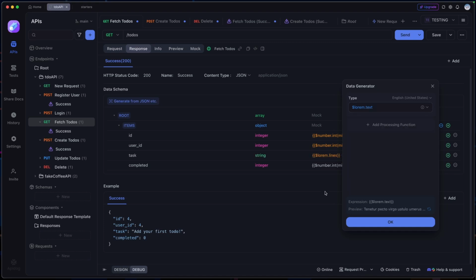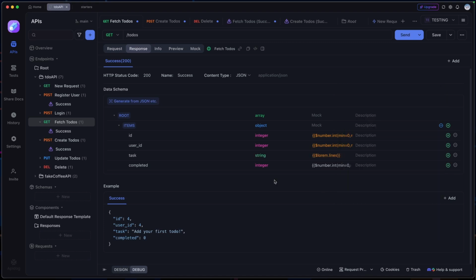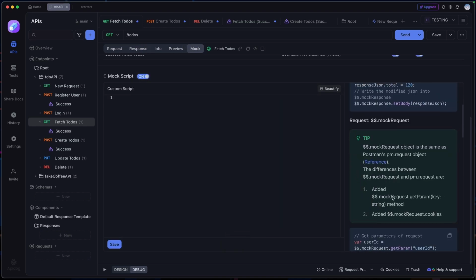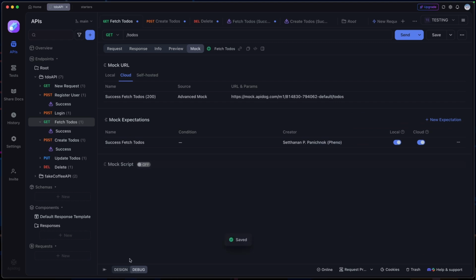And then for text, we also have things like some random text, just to act like some sort of task, just like I did with the username and password. If you prefer to write a custom mock script, you can do that in here as well.